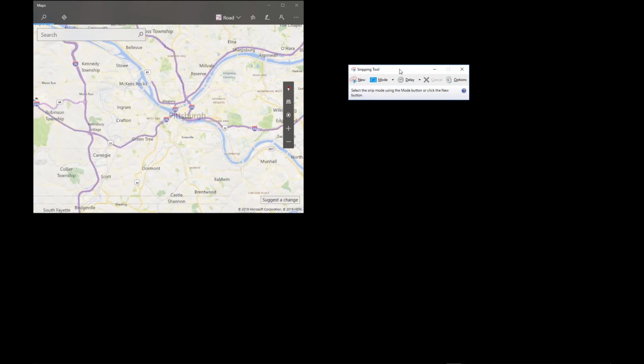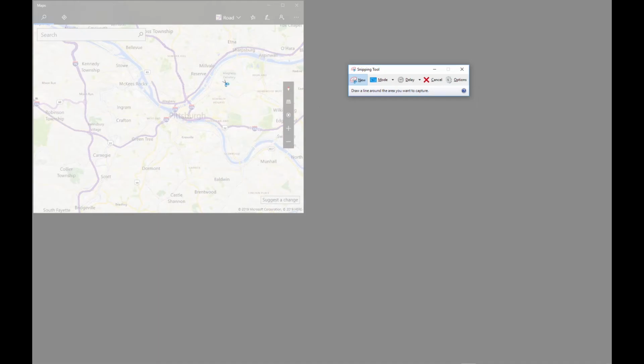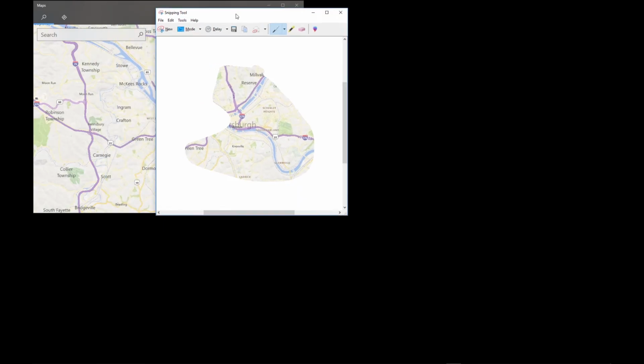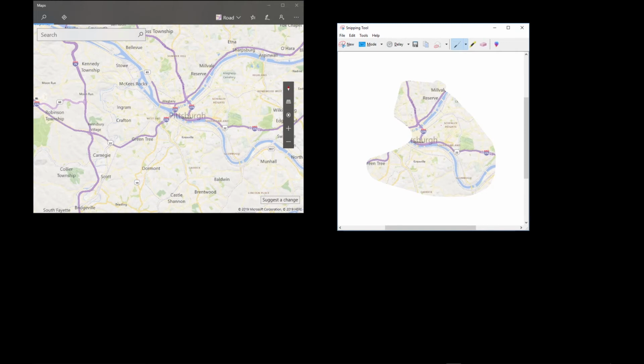There are a number of modes you can use with the Snipping Tool. The first is a free-form snip. Looks like this. You can create an odd shape, and that is going to be your snip. This is kind of neat, but not all that useful.